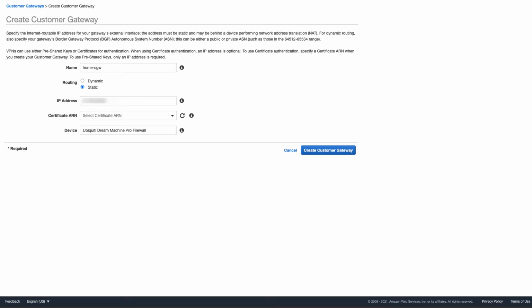All right, I've got all the fields filled out now, starting with the first field, name. You can assign it any name that you want. In my case, I just called it home-cgw, for customer gateway abbreviated. For this demo, we are going to choose static. Here is my public IP address for my Ubiquiti firewall at home. For privacy purposes, I have this information blurred out. For certificate ARN, leave that blank. The device field is optional. Click the Create Customer Gateway button, and that's it.